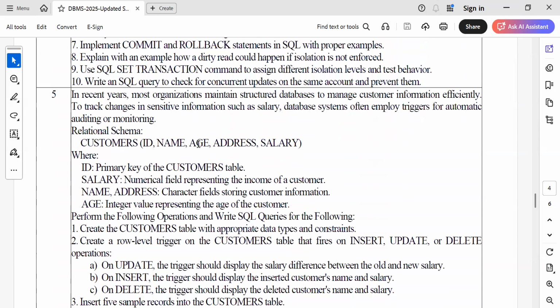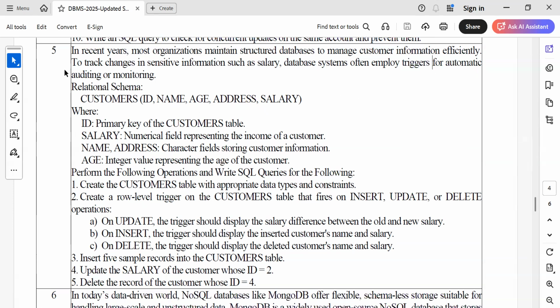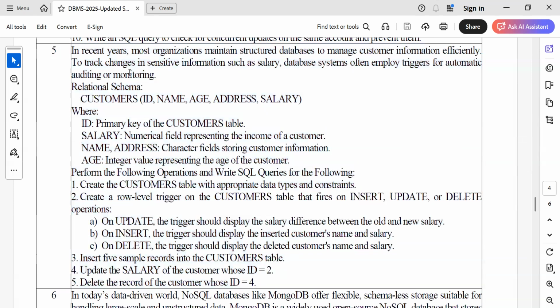Before that, since we have completed our triggers part, the fifth experiment is related to triggers. This experiment is very important for your main exam also. In the semester exam, they might ask a question from this. So before coming to this experiment, I suggest you go and learn about triggers again and again. Then only will you understand this. Otherwise, you will get confused.